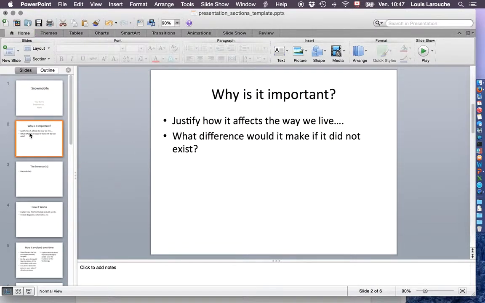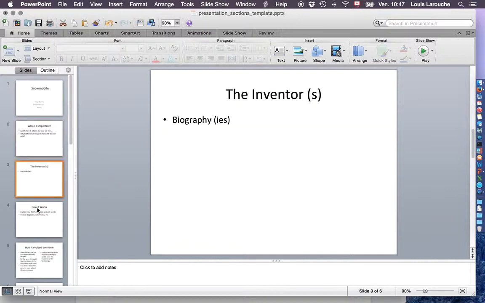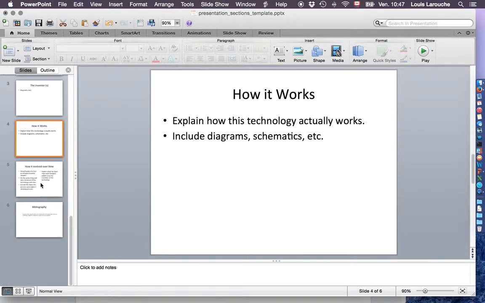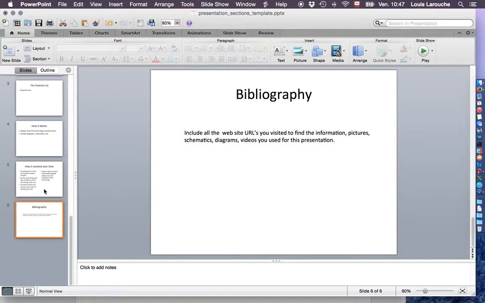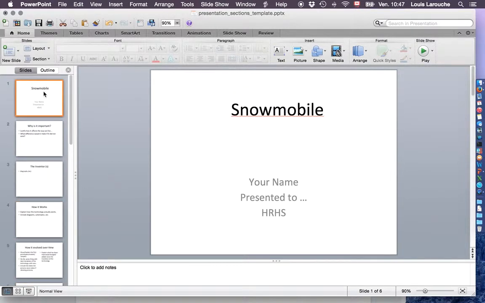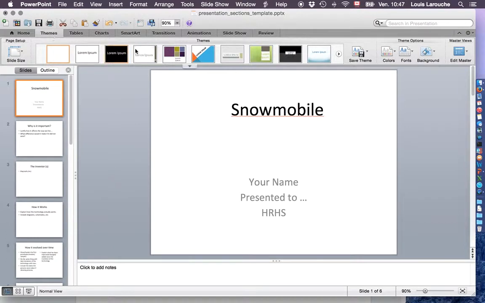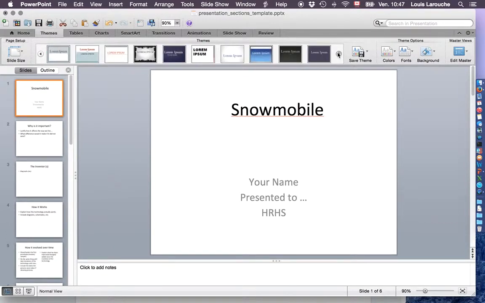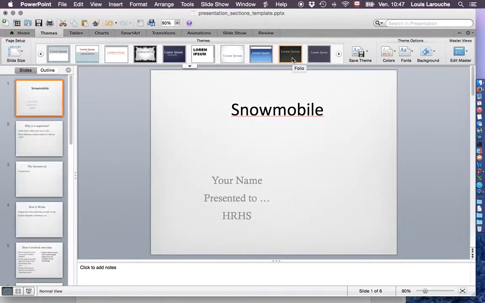Why is it important? Well, it is important. You need the inventors, you need how it works, how it evolved over time, and the bibliography. I'm trying to go quickly here. So pick a theme. It's better to pick a theme before you start modifying your slides and add text and titles, because then everything will get scrambled. So let's say I like this one.